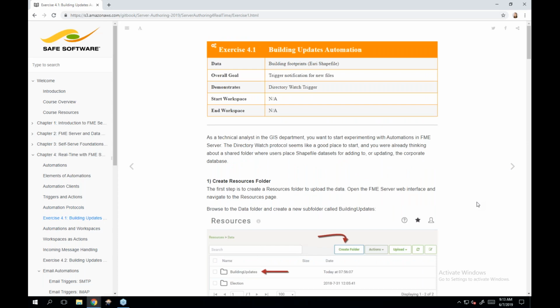For this exercise, we're not going to be creating any workspaces to run. We're simply going to be setting up a directory watch trigger. So we're going to be setting up an automation that watches a resources folder on FME Server for incoming files. And then we're going to write this information out to a log file in FME Server so we can see what these incoming messages look like.